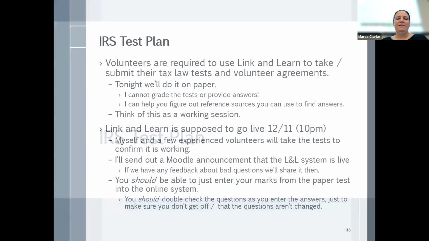Okay, let's talk about our plan. All right, so silly Lincoln Learn, I tell you, it better be really awesome after all of this trouble. Okay, so the IRS requires that all volunteers use their online Lincoln Learn system to take their tests and to sign their volunteer agreements. All right, so what we're doing tonight, it is not official, right? I would say it's a working session, it's practice.